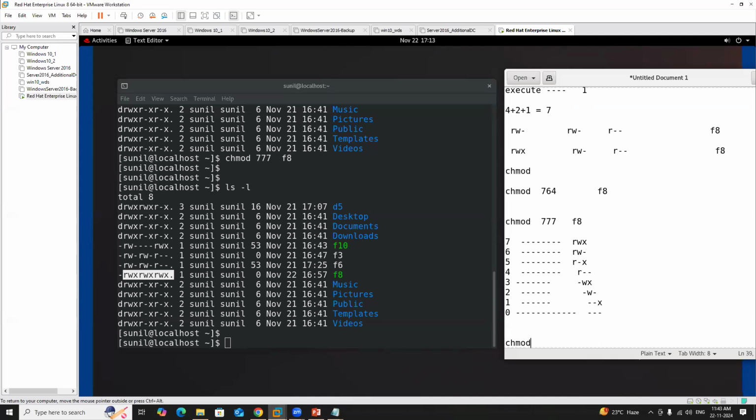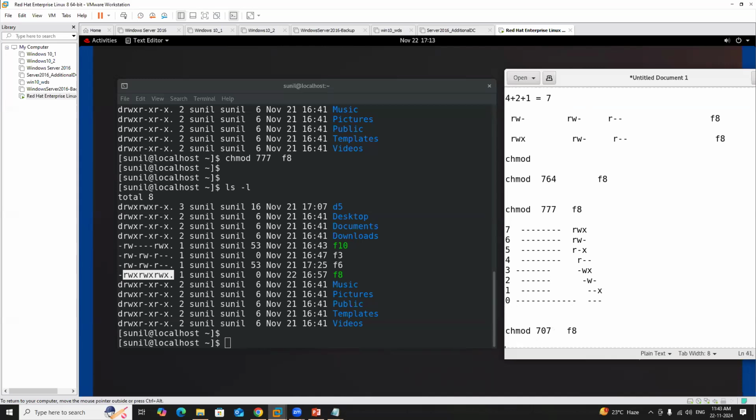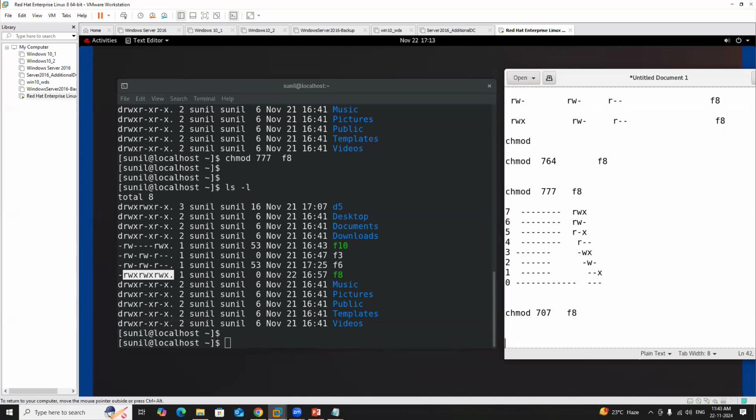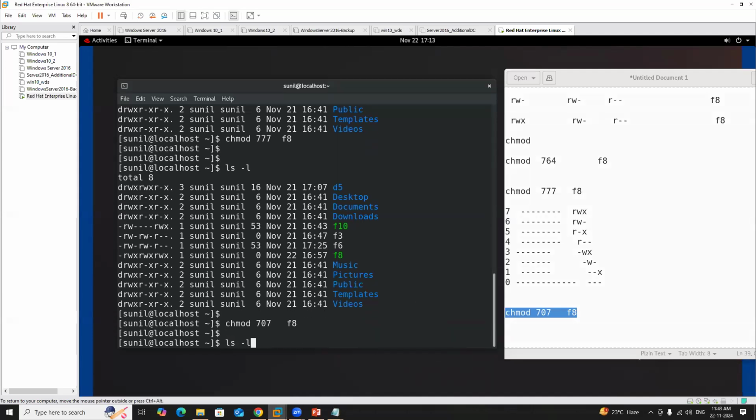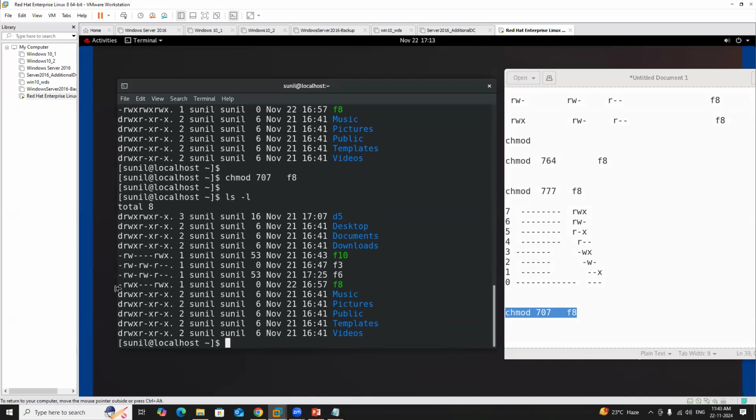chmod 707 for the file F8. What happens? Owner has full permission, group has no permission, and others have full permission. Perfect. You are an expert. Let's run ls -l. Can you see full permissions to owner, no permissions to group, and full permissions to others?